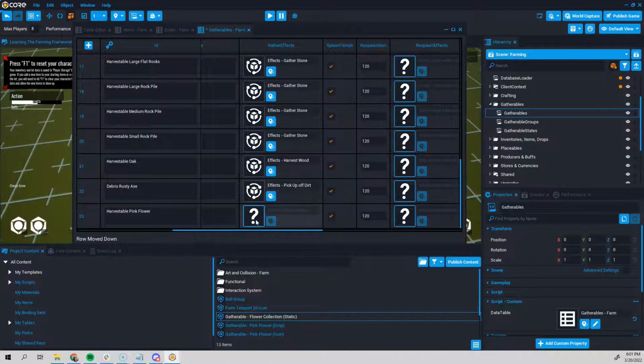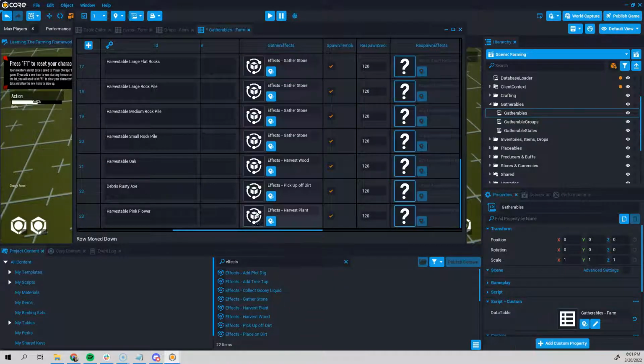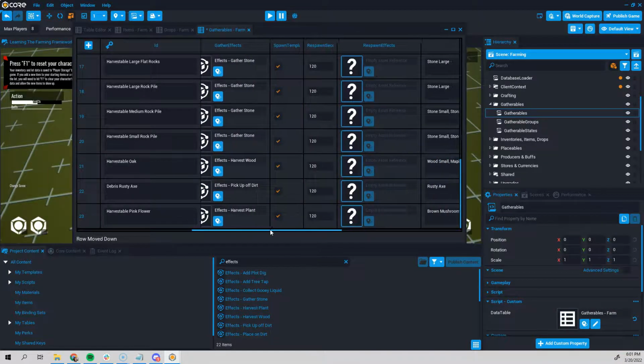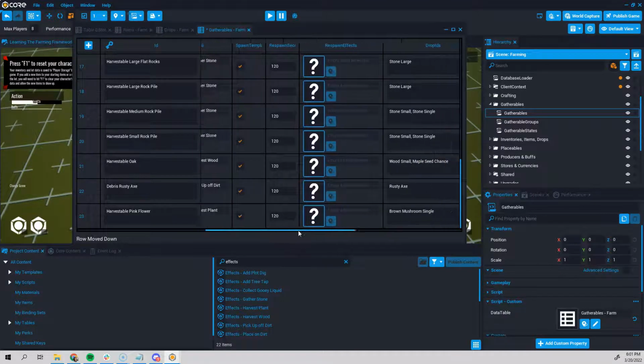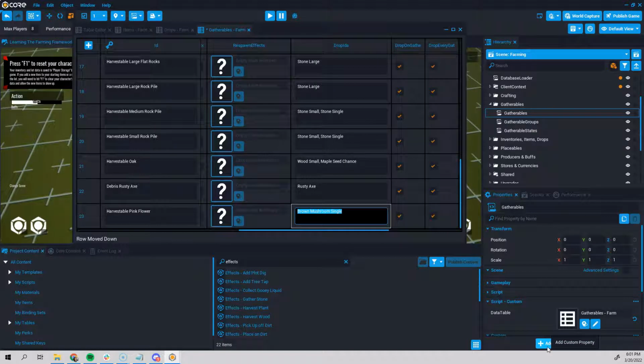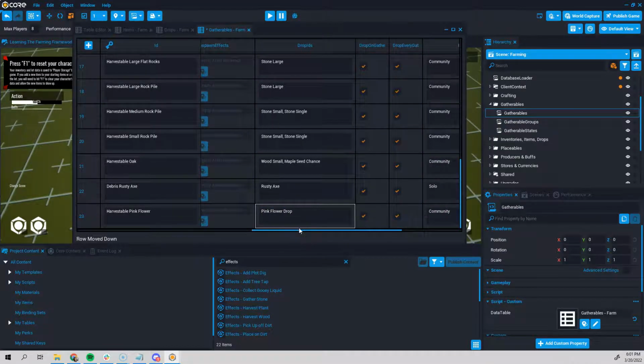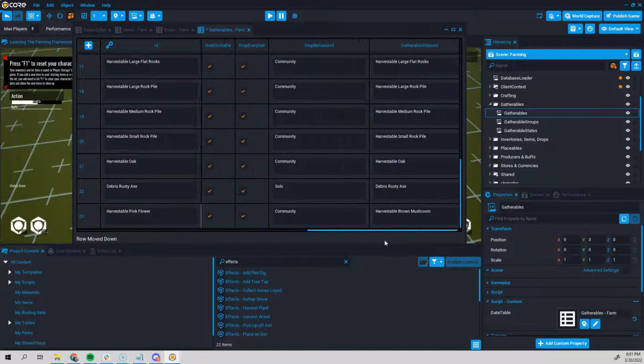So gather effects, we could put a leaf effect. Let me see if I have one. I have a harvest plant, so we can put that there. It's probably going to play a little leafy looking explosion. These are instructions on how often it'll take to respawn and things like that. We'll leave that alone for now. Now this one is the drop ID. This is what we just set up, and we called it pink flower drop. So we'll put that there. That just tells it that when you gather it, that person should get it.